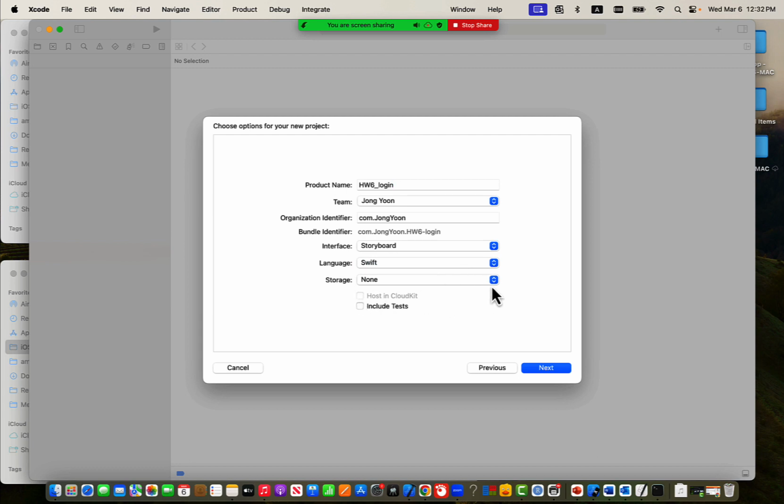Storage. So is the storyboard? Yeah, storyboard. Storage, if you want to store anything right now, then you need to go to core data. But at this level, we don't do. But we will go back to use database. You guys know a little bit of database already, right? So we'll get that. But for now, none.